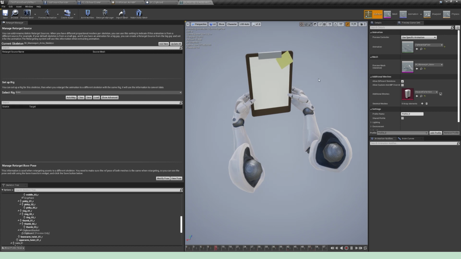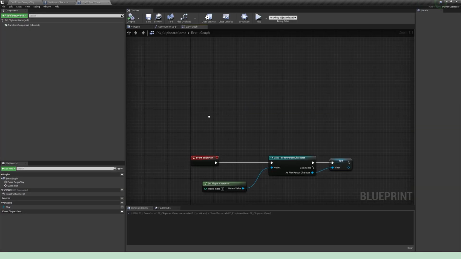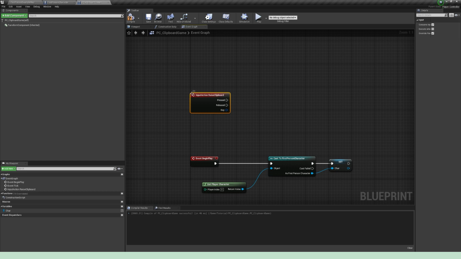Now that we've got our clipboard beautifully positioned, we can move on to the next step. The last thing we need to do before we move on to UI is to set the input so we can raise and lower our clipboard. So inside of our player controller, which is where I like to put all of my inputs, I'm going to right click and put input raise clipboard.